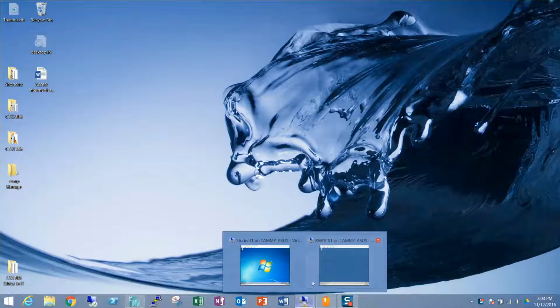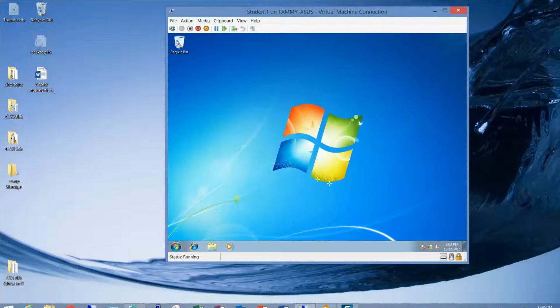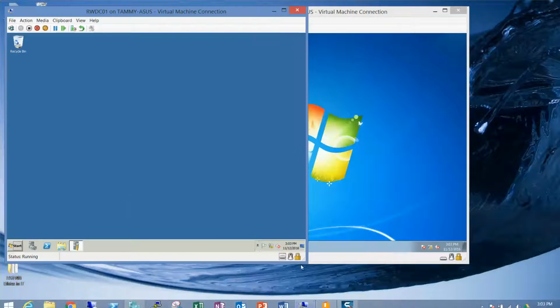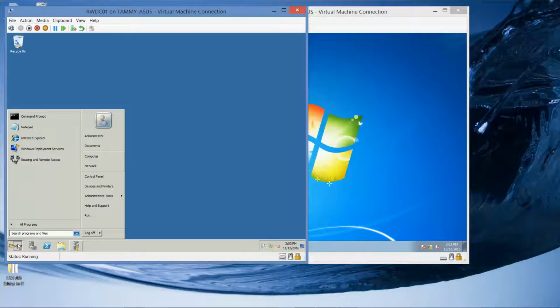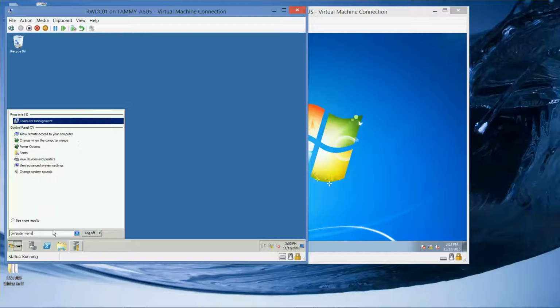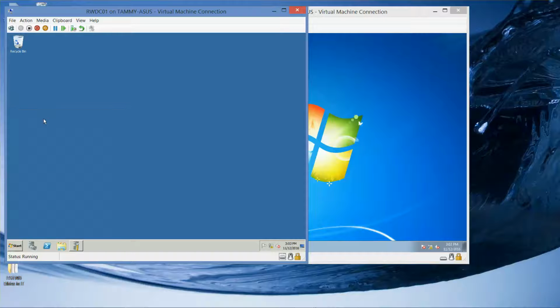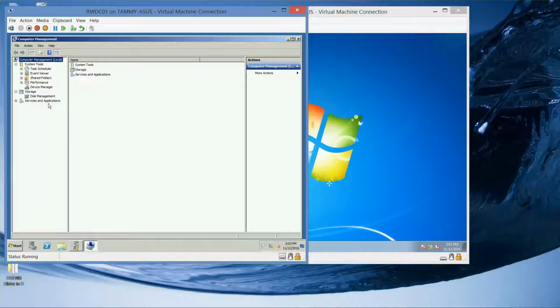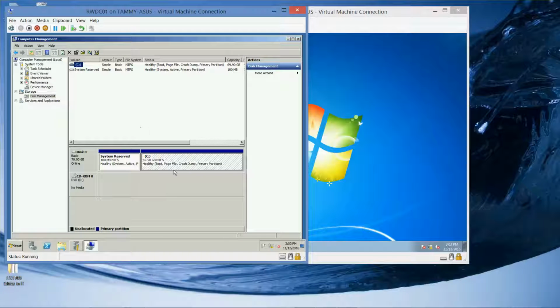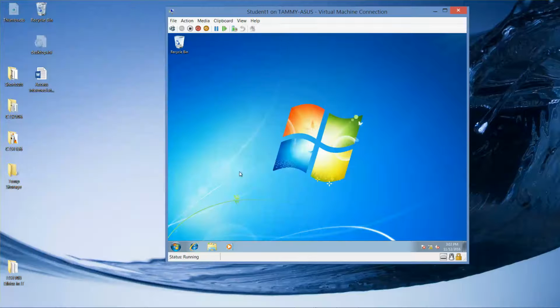So I'm going to go ahead and open up my student. I'm going to take a look at my RWDC as well. I'm going to go into computer management and just take a look here. Here we have disk management. Just wanted to make sure I wasn't missing it somewhere. Okay, so we're back on our student 1.